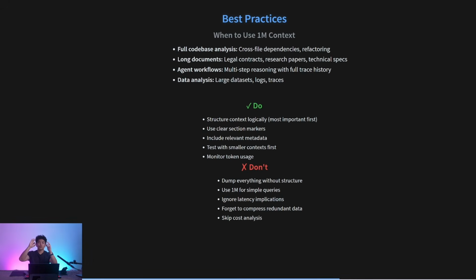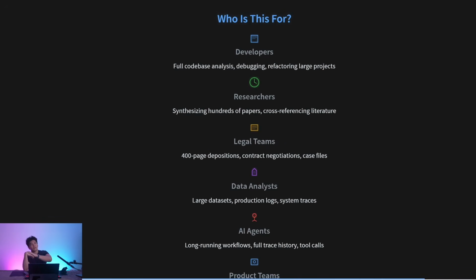And number 3 is use structured prompts. So things like CLAUDE.md files, XML tags, clear section headers. These help the model navigate a large context. Think of it like a table of contents, but for Claude to read. But let me be real here. For 90% of casual users, you'll never need 1 million tokens. If you're writing emails, brainstorming ideas, or asking quick questions, the standard context is actually more than enough.